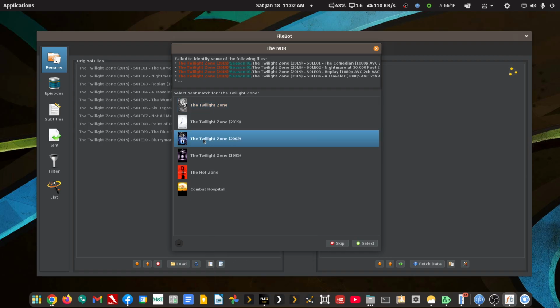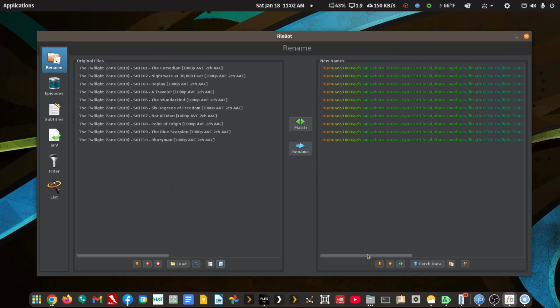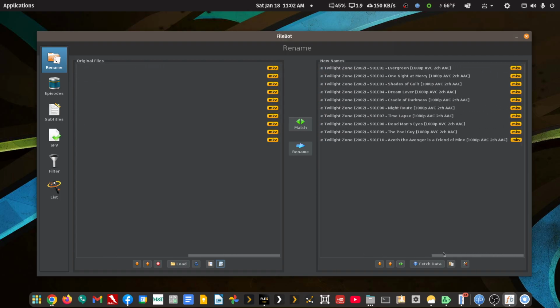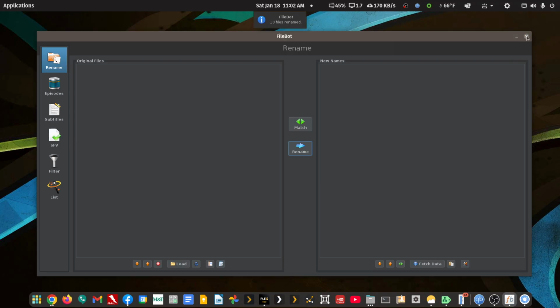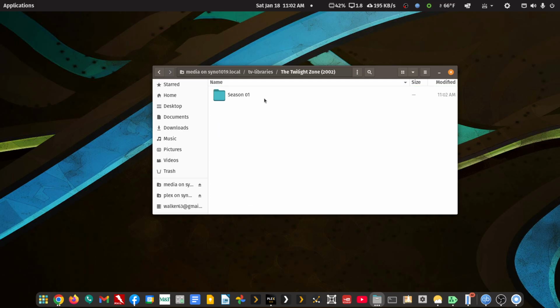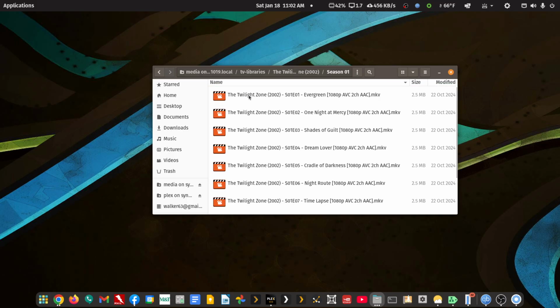So I'm simply going to pick this series, hit select, and FileBot is renaming it based on that. As long as the right episode is matched up with S01, E01 through whatever it is, FileBot can quickly fix this. I'll commit to it, and I'll refresh. And now I have the right show folder name, the right season name, and the right episode names. And here's my custom expression at work telling you media characteristics about it.